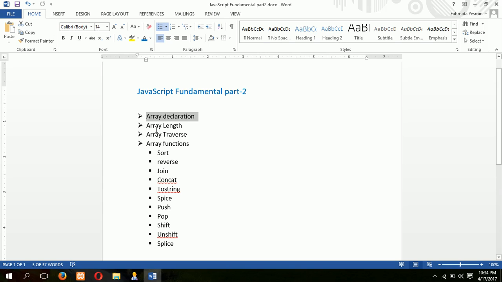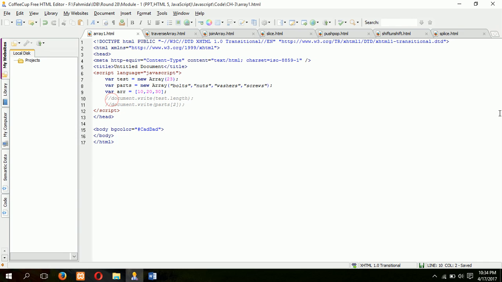Our next topic is array length. Array length means to count how many elements are in an array. So to check the total number of elements in the test array, here we have just defined how many elements the test array can contain. So the total elements of this array will be 23. Here we can see the output.